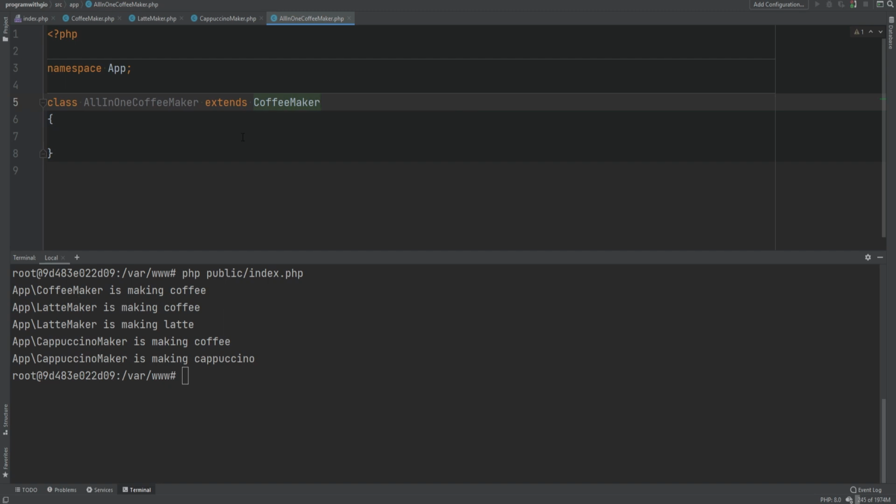As I mentioned before, in some languages multiple inheritance is supported and you would be able to do something like extend latte maker, comma, cappuccino maker. But as mentioned before, this is not supported in PHP, and instead we are able to kind of implement multiple inheritance by using interfaces or by using traits, which we'll cover in a few minutes.